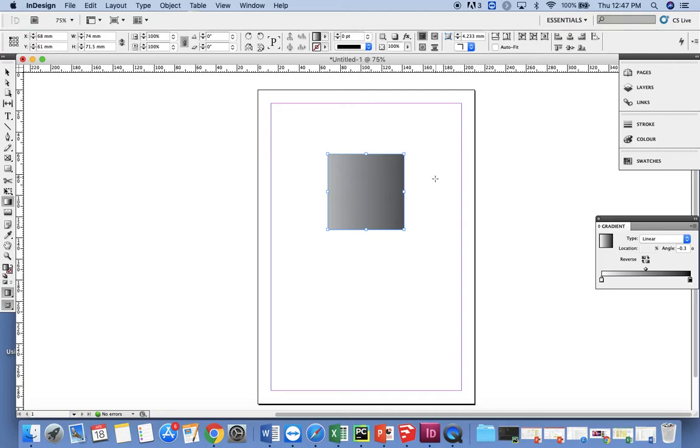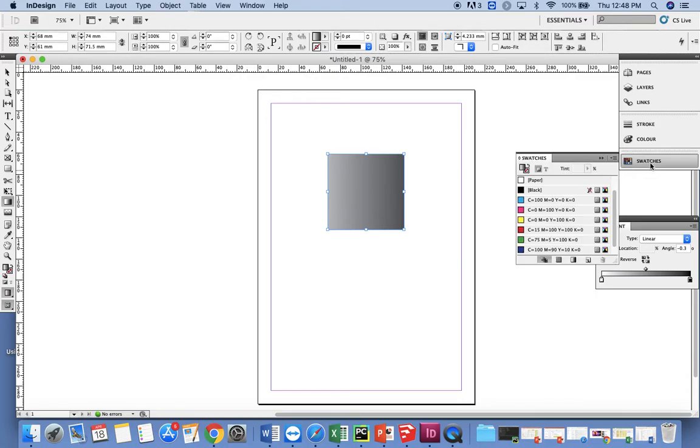You can see this gradient is black and white by default. Yours might have different colours to start with depending on if you've drawn a gradient before, as it remembers the colours you used last. To change the colours of the gradient, click on the Swatches panel on the right-hand side. You will see a list of colours that you can use for your gradient.